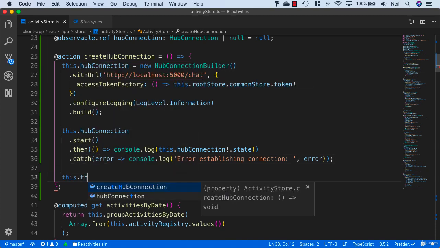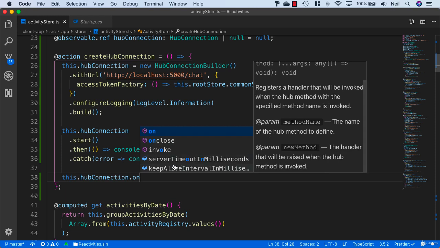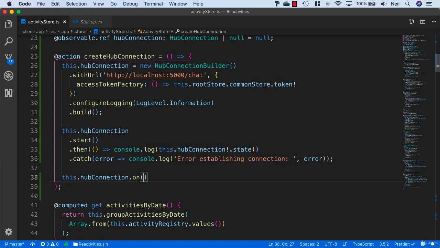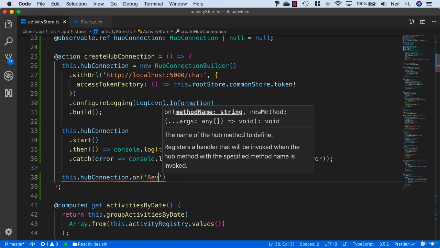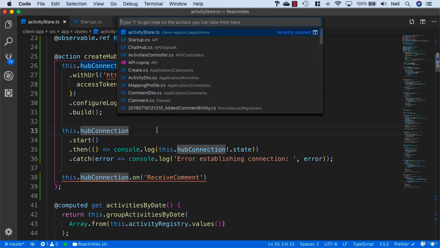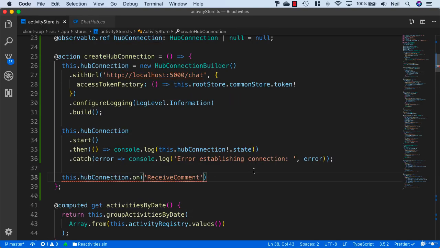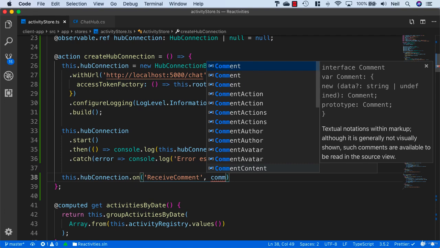So what we'll do is we'll say this.hubConnection.on, and this registers a handler that will be invoked when the hub method with the specified method name is invoked. Now what we want to do in here is get the receive comments. So we'll say ReceiveComment, and spelling is important here because this is going to rely on our chat hub, and specifically this ReceiveComment is what we're going to be invoking at this point in our hub connection.